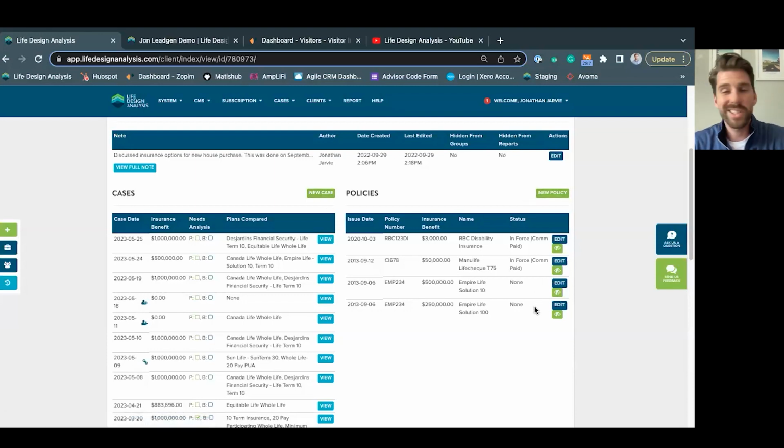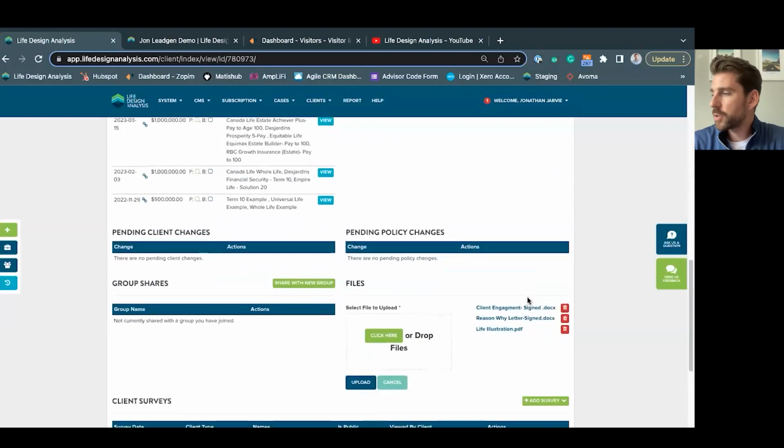And you also have a list of the insurance policies, or policy if it's just one, that the client has. It doesn't matter if it's different policy types or different carriers, they're all listed inside of here. One option we even have is document storage. You'll all save your documents locally on your computer to a client file, but if you're looking for a safe and convenient location to save this information as a backup, you can load it into Life Design Analysis so it's all available in one spot.